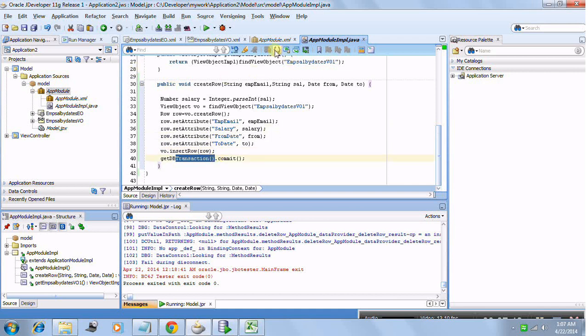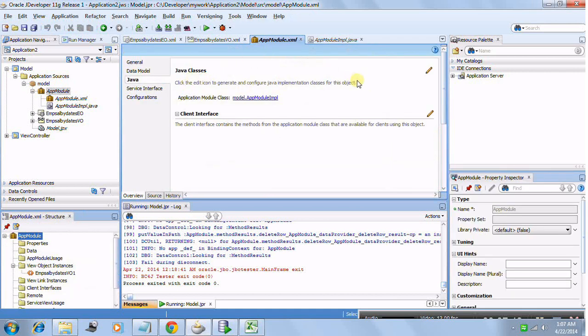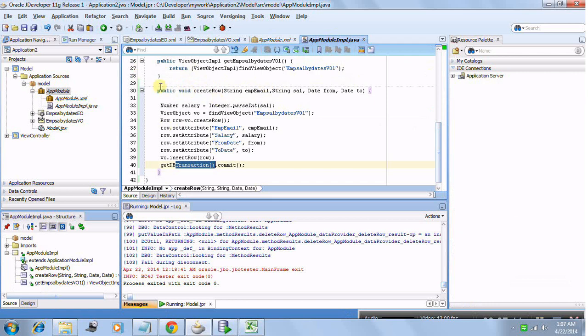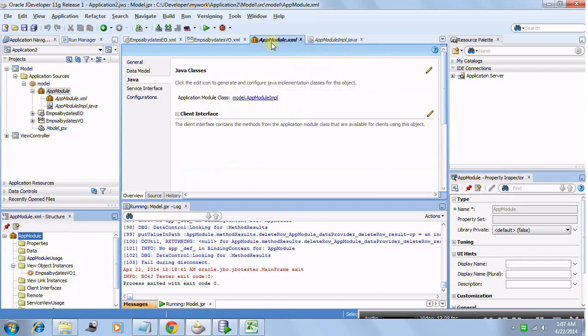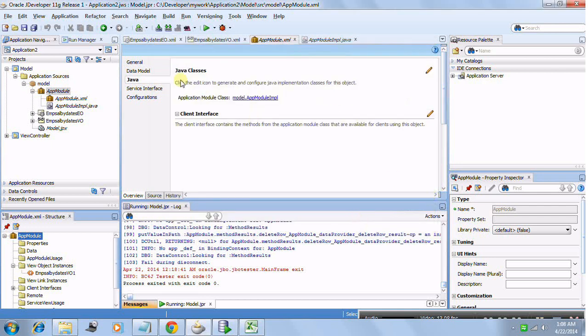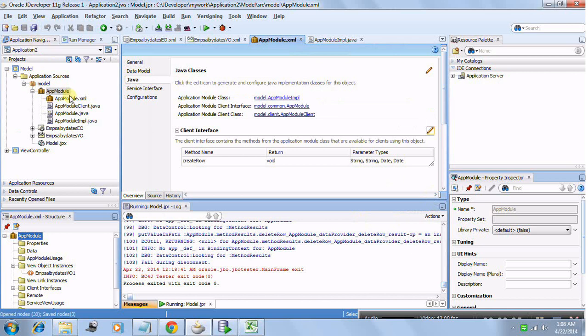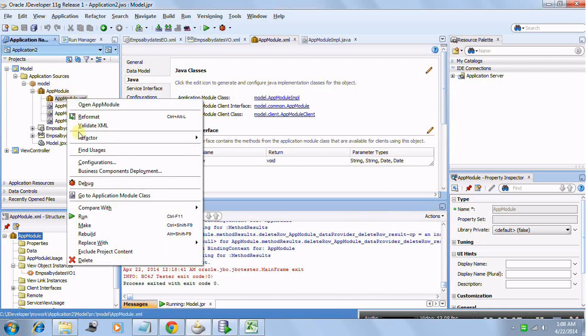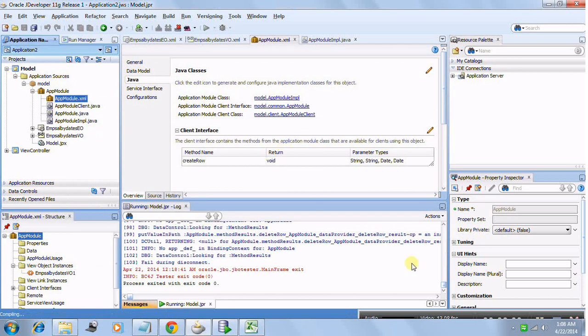Though we have created this method over here, now we want to expose this method so that the end user can use it. For exposing, we will go over here, click the client interface, and shuttle it across from available to selected. So now this appears under the app module. This means this has been exposed. Now we can test our method. We will just run it.